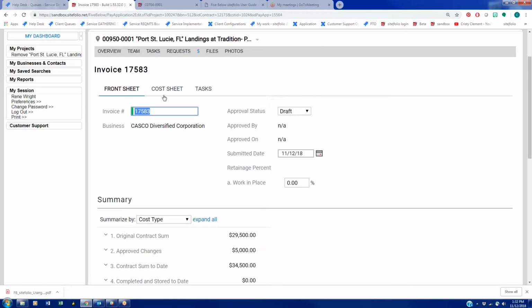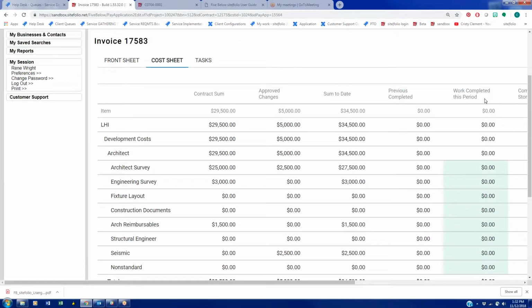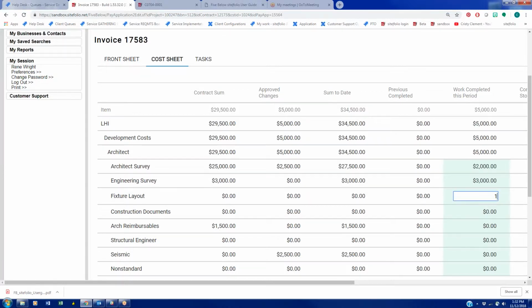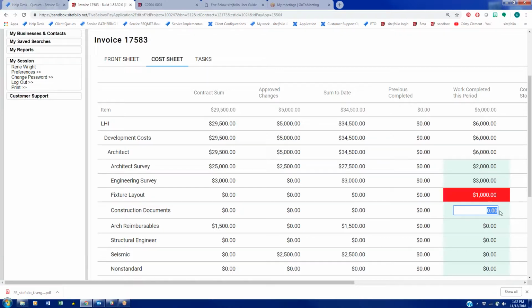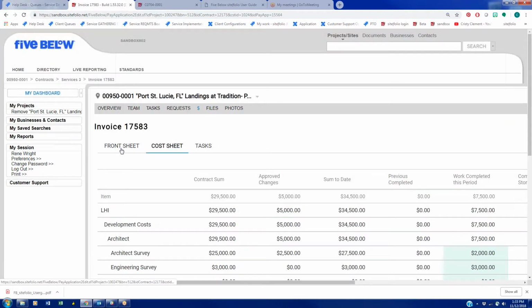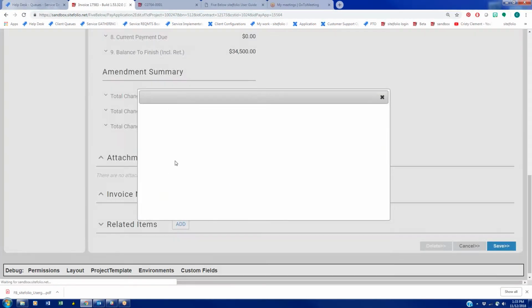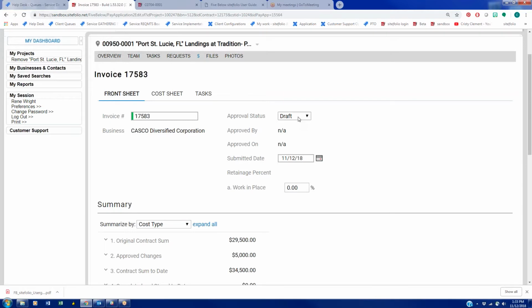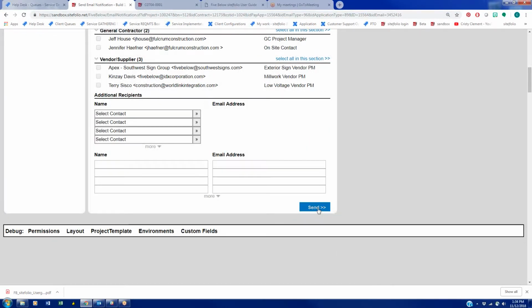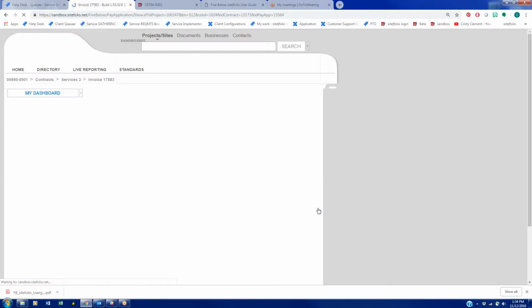And from there, you want to come to the cost sheet, and then over here in the work completed this period column, you want to enter in how much you're asking for. And if you try to draw money from a line item that doesn't have any money in it, it'll turn red and you won't be able to save the page. So once you're done filling this column out, go back to the front sheet, upload your backup for the invoice, and then once you've provided your backup, change the status from draft to proposed, and then save. Here again is the notification that's going to go out to Five Below, letting them know that you applied for payment.